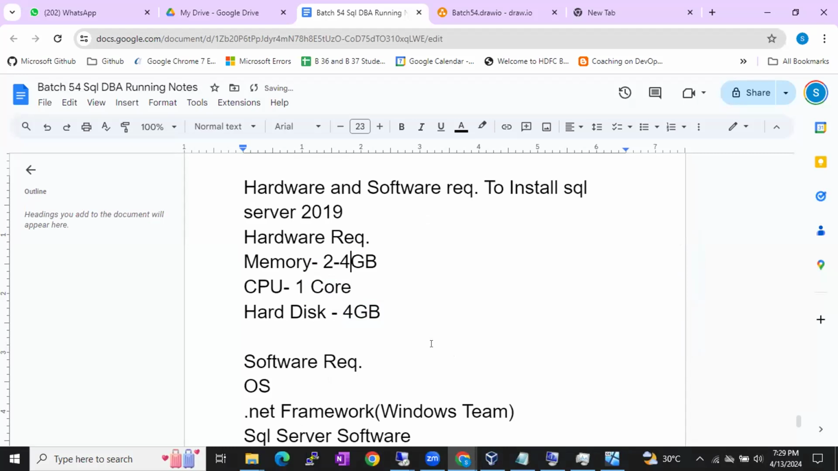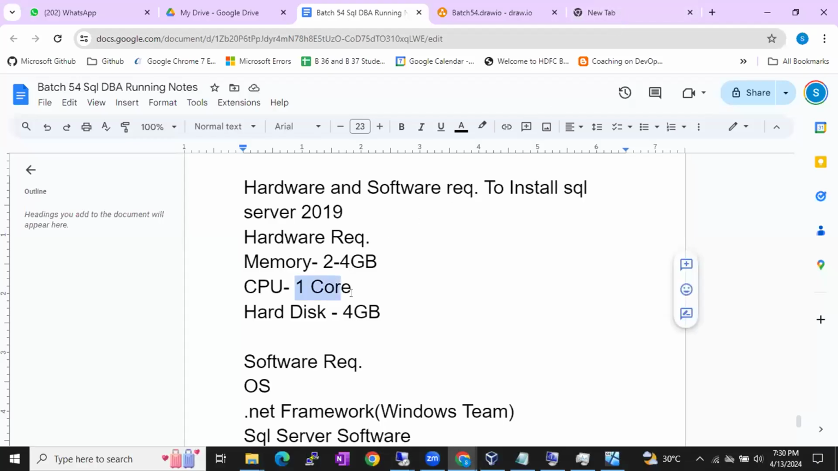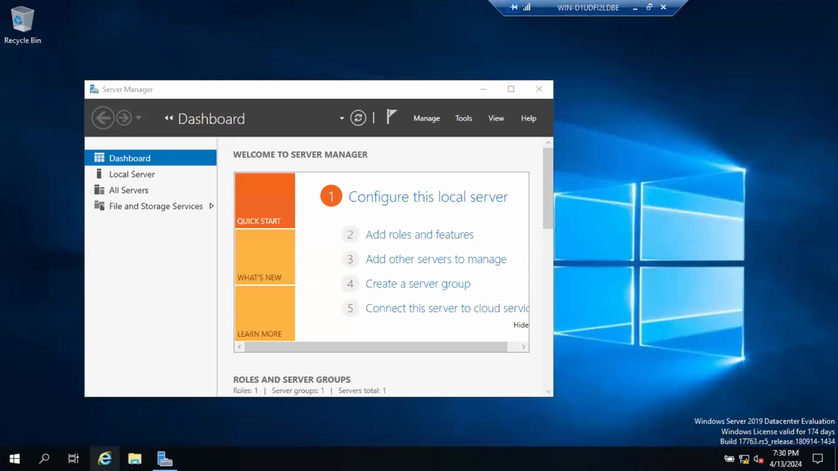For some versions, 1 GB memory is enough, guys. That is the minimum. And we need a one-core CPU and 4 GB of free hard disk space. In my server, I have around 15 GB free space.